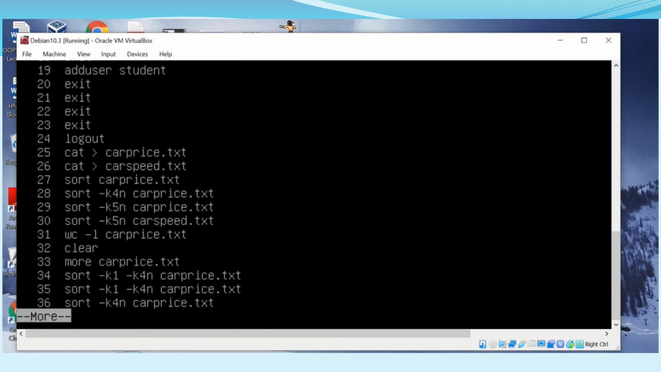So number 32 is a clear command, which just clears the screen. If I want to repeat that, it would take me a long time to up arrow all the way back. So instead, I'm just going to press Q to quit out of that. I am going to put in an exclamation mark and then the number 32. And you can see it has cleared the screen. It just runs the command and clears the screen.